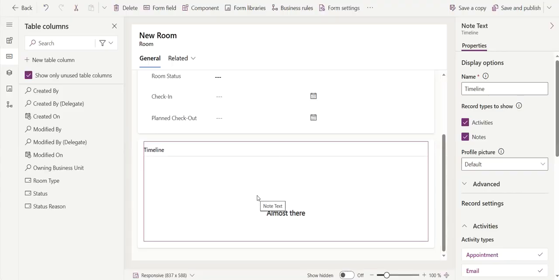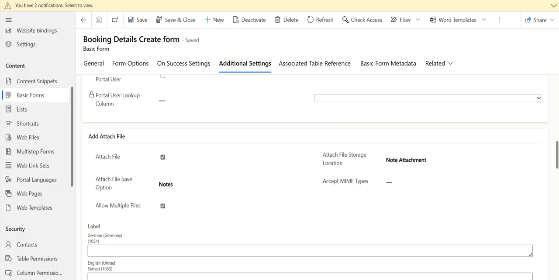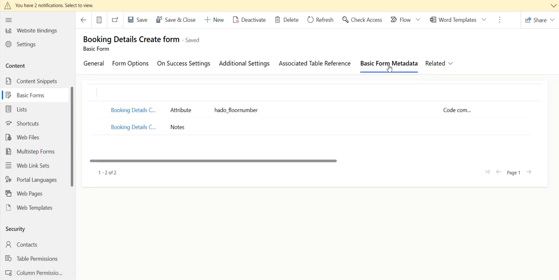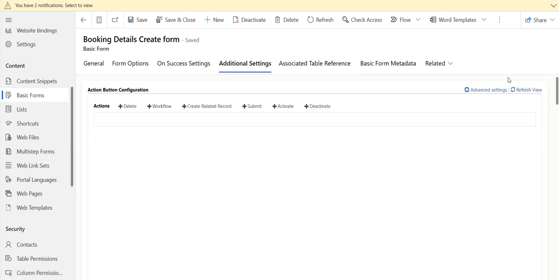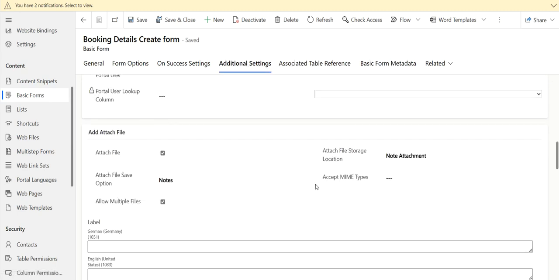So the first step is to add our timeline here, and the next step is to go and create a basic details create form. In that basic form we need to create a metadata of type notes. Once this is completed, the third step is to check whether our file attachment is enabled or not. Once this is also complete, if it is still not showing, it means a table permission is missing, which we can create as a notes table. We can take the table as notes, as we have created.